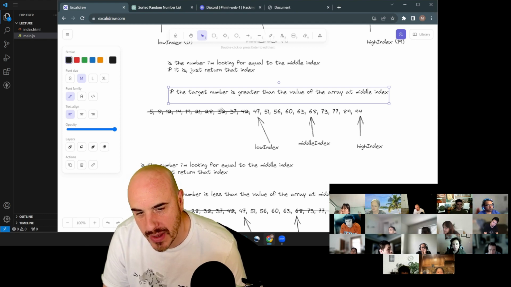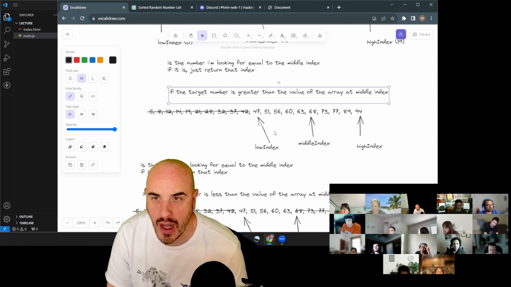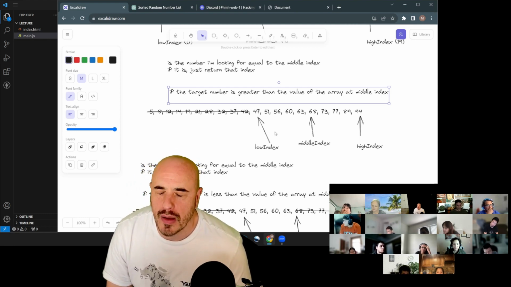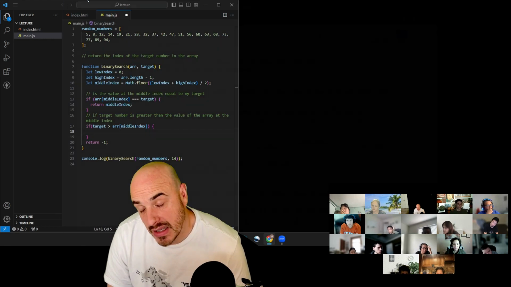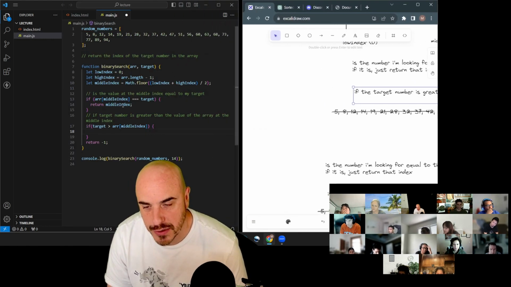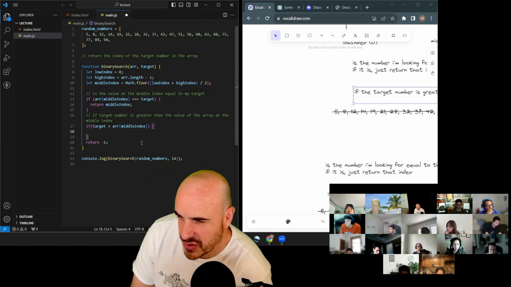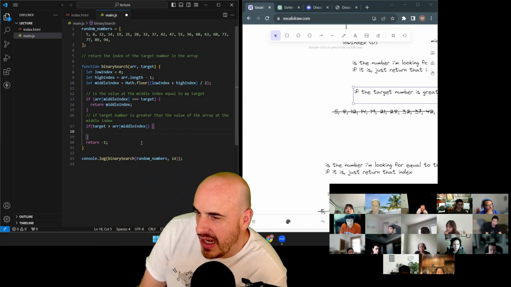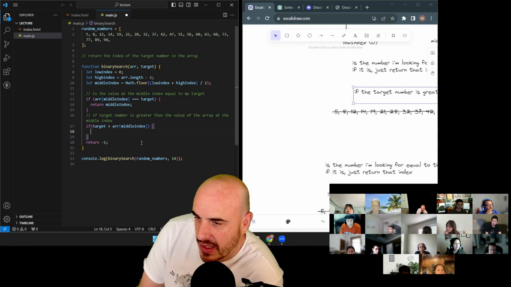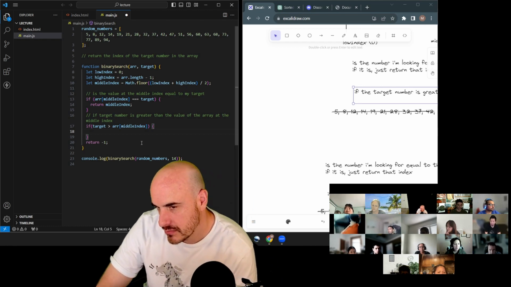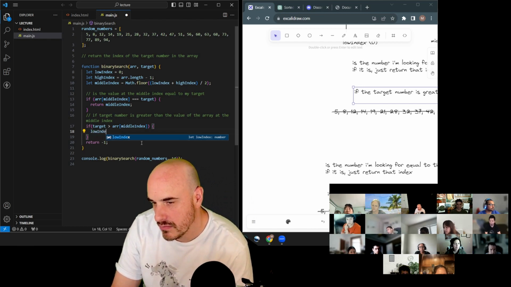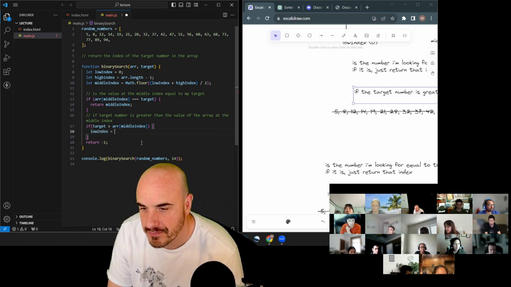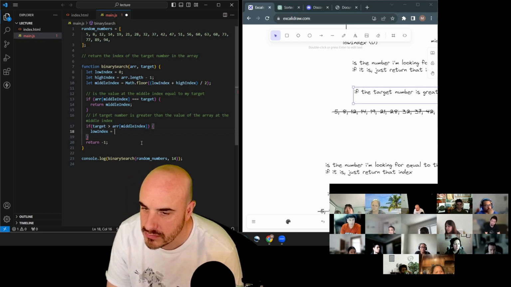So we're basically throwing out all the values below the middle index, inclusive of the middle index too. So any ideas? This is pretty tricky, but any ideas there? How can we modify the low index number? Right now it's 0, but what do we want it equal to? Low index equals middle index plus 1.